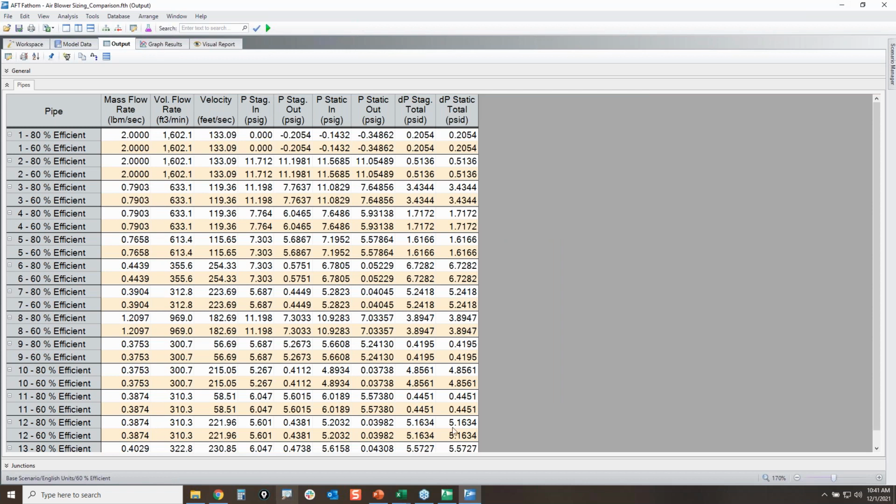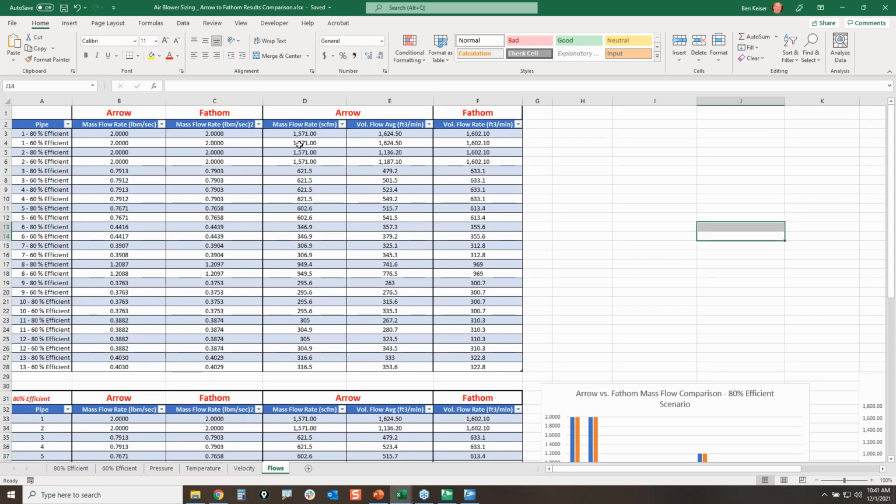All right, after I got all that data into my Excel spreadsheet, here's all my volumetric flows. I've got my standard cubic feet per minute, and then I have the average volumetric flow rate. Both of those are from Aero. And then I have the volumetric flow rate from Fathom. And again, I've got the two different scenarios that I'm comparing.